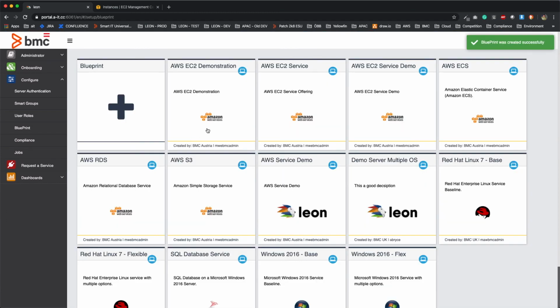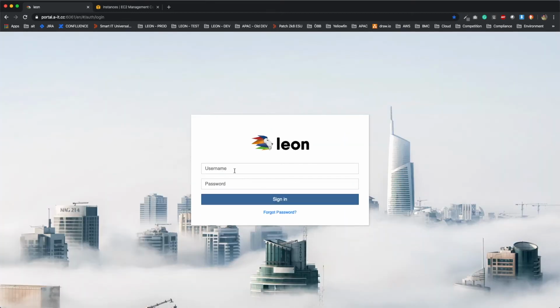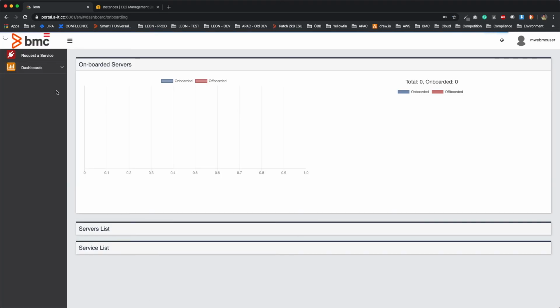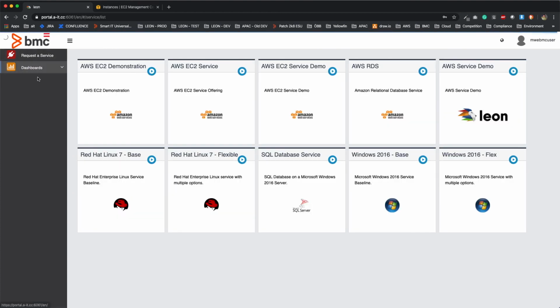Blueprint created. So I will now log out my admin user and log in back again to Leon with an end user. And you will see in a second that the menu structure for an end user is pretty different to an admin. So the end user focus is on requesting the services and maintaining the requested services or service.